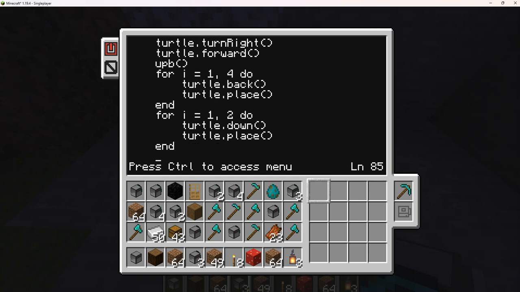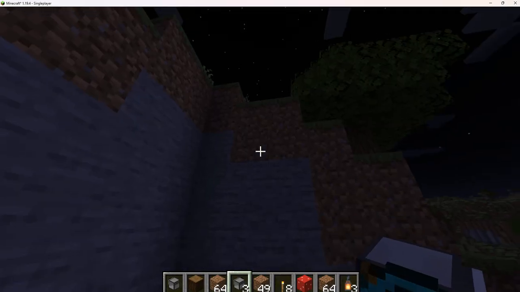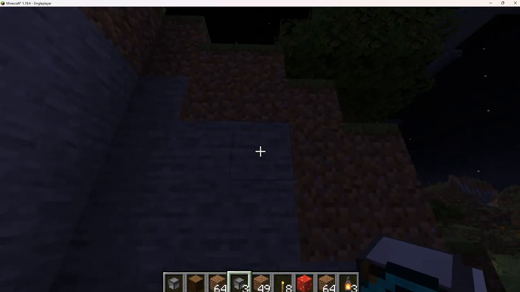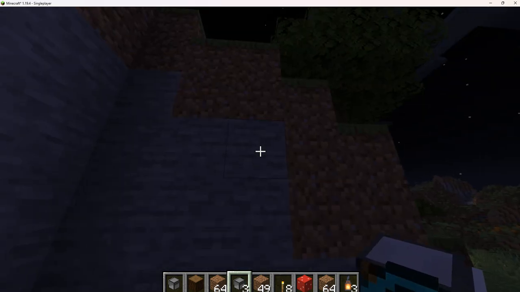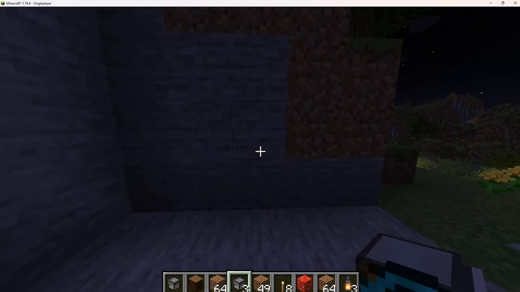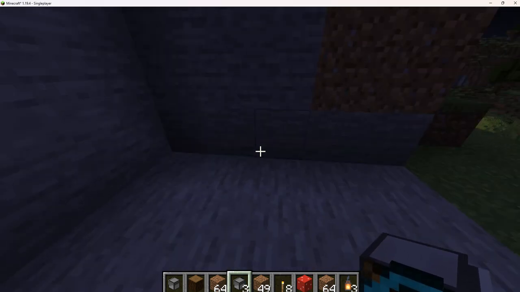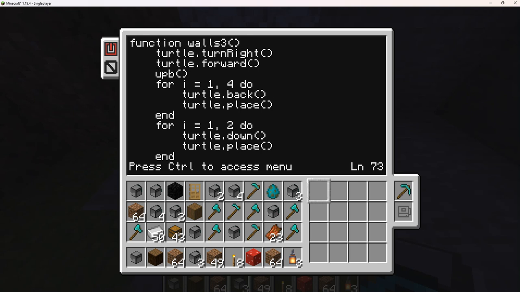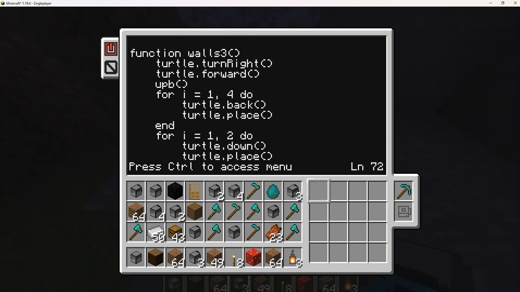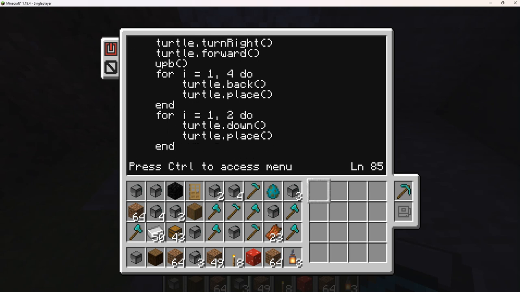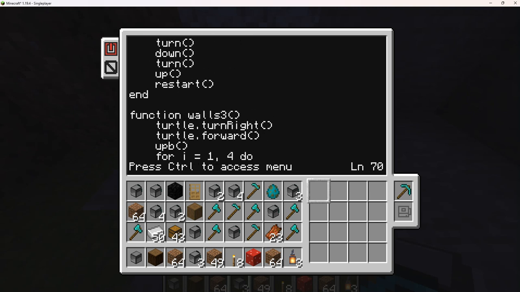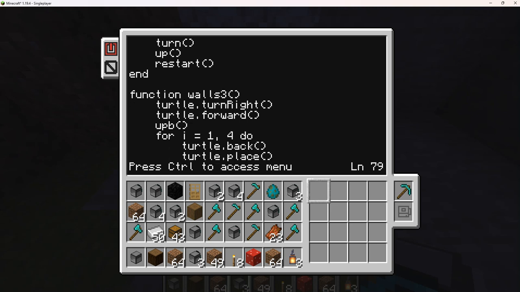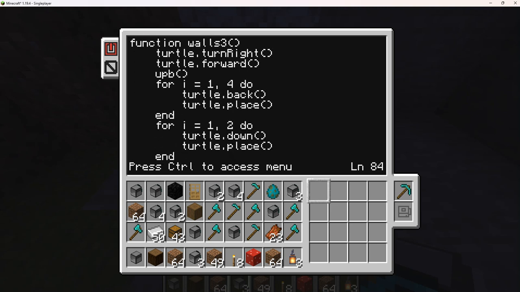And we only have to place 2 blocks because remember the length of our height is 3 blocks. So we already have one here. We'd go down, place another block, and then go down and place another block. So that's why we would only use a for loop with 2. And then that would be it for the second wall. And because we're going to do 3 of these walls, we can do a for loop.